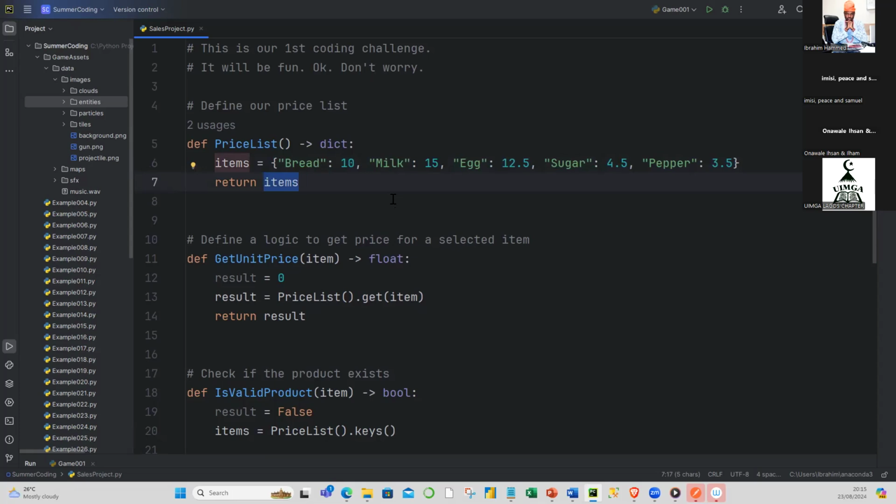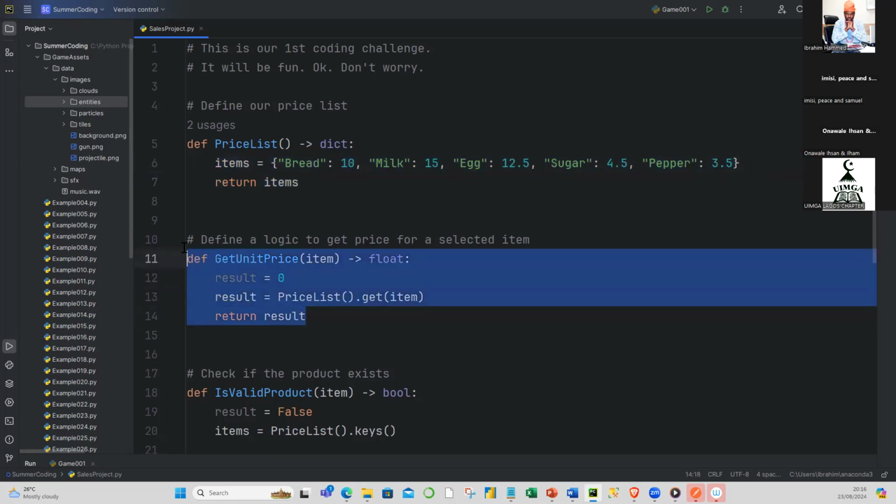Now, the next thing is for them to say, now we know what we sell and how much we sell them. But when people say, I want bread or milk or egg or anything, we will be able to tell them how much that product costs them. We don't have to be asking them for the unit price again. Once we indicate the item name, our program will come back to this price list to check if that item exists. And if it's there, it will tell them the corresponding unit price. That is what I made this block to do.